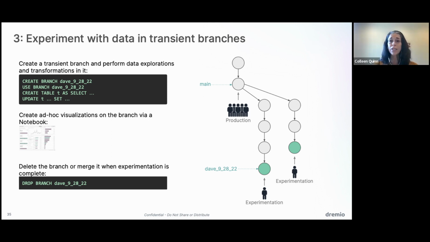Arctic makes data experimentation for data scientists really easy and less risky. So with Arctic, a data scientist can create an ad hoc visualization or delete them, or merge them when complete, all without creating and managing their own data pipelines and source systems. So there's no need to copy data, build up another source system, build up a data pipeline. You can do that all virtually in Arctic.